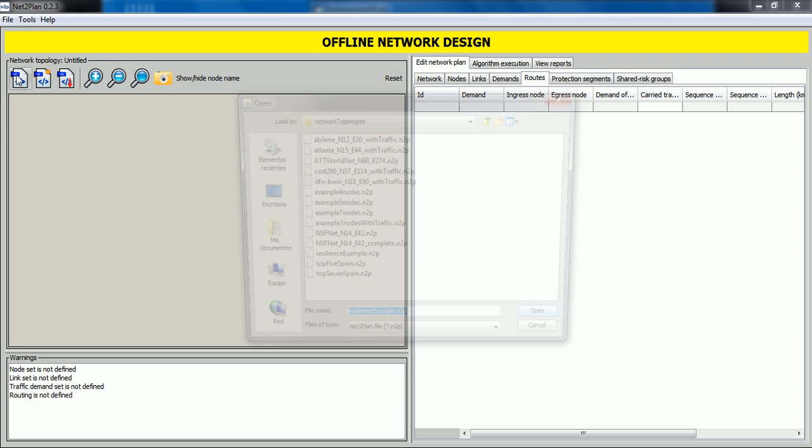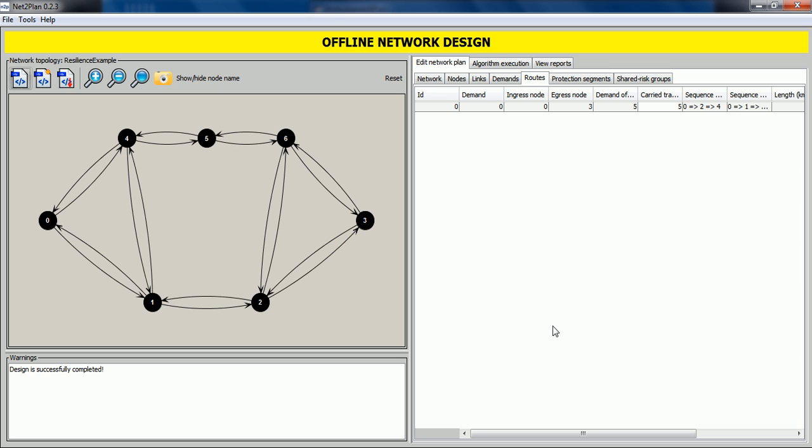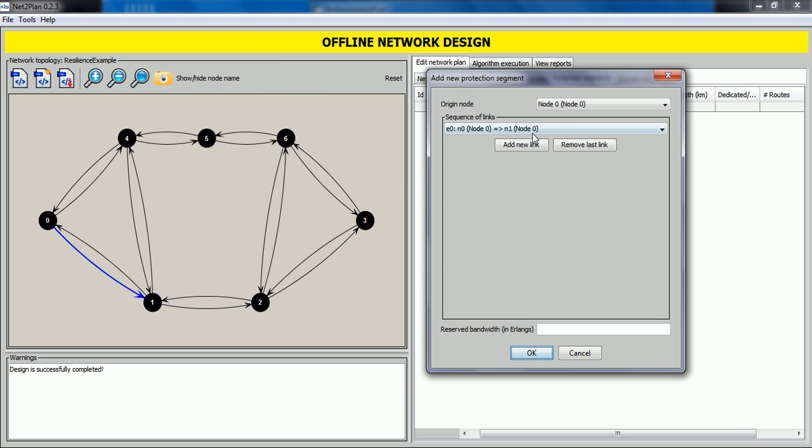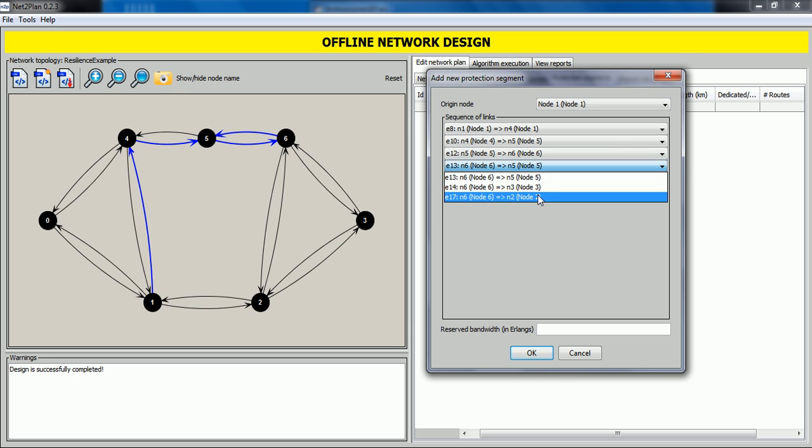And now, the last of the reestablishment mechanisms, the link reestablishment. We will create a protection segment between the nodes 1 and 2 through this path here. To do so, once more, go to protection segments, add protection segment, and we will select from the node 1 to node 4, 4 to 5, 5 to 6, and 6 to 2, as you can see here.